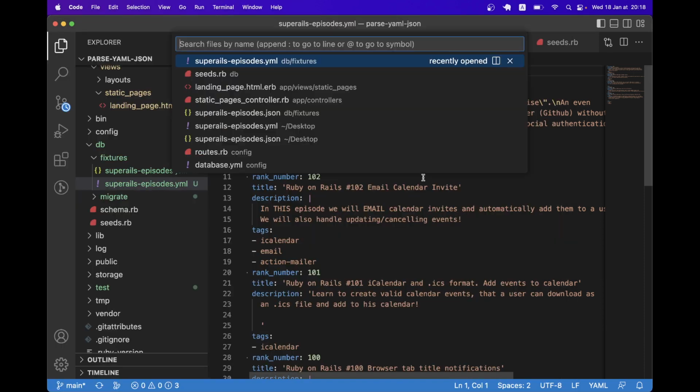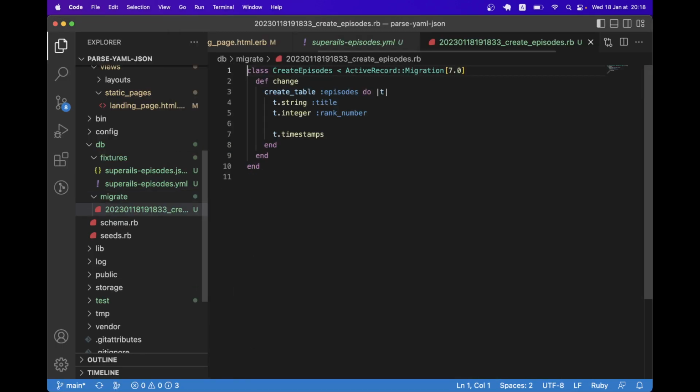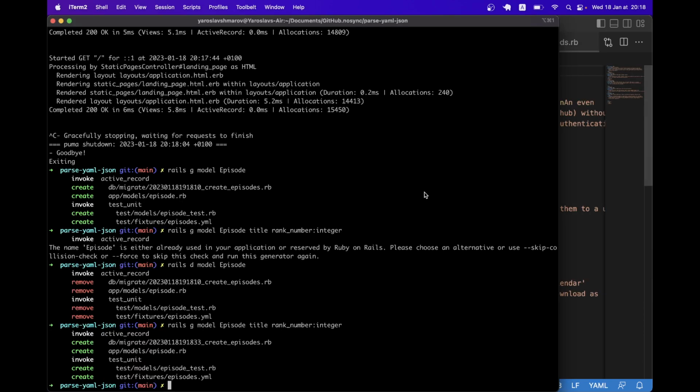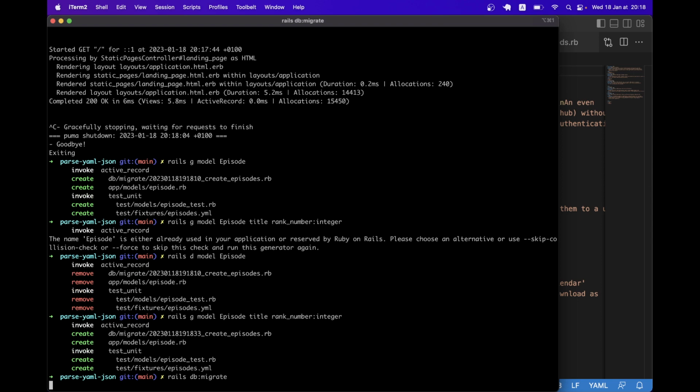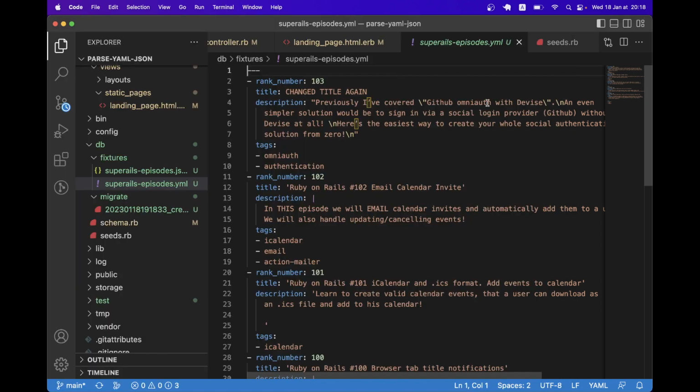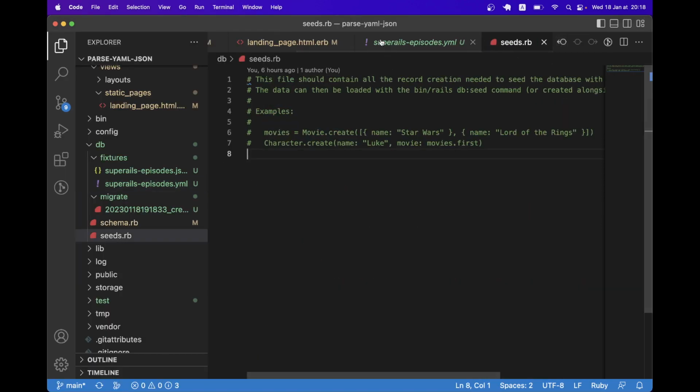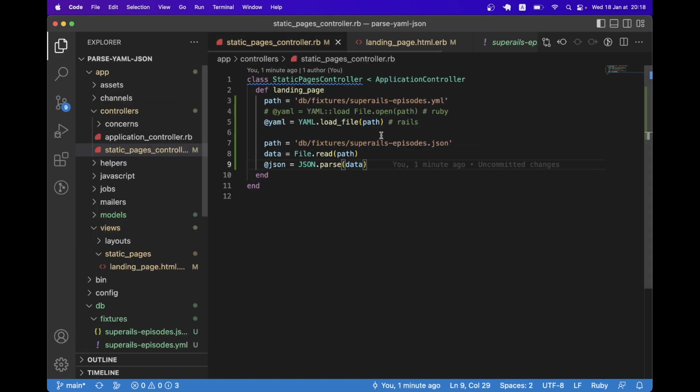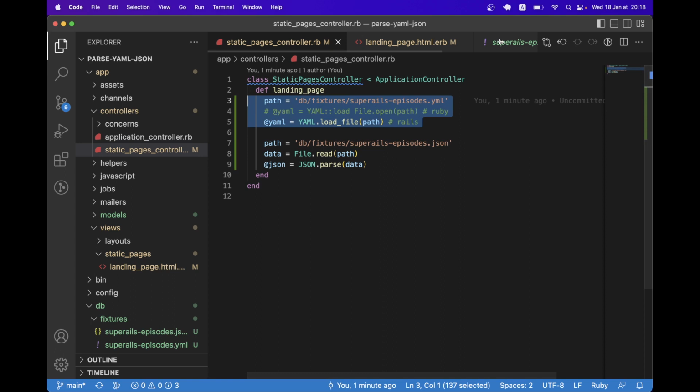Okay, let's have a look at the database migration. So we're going to use just title and rank number for this example. And let's run rails db:migrate. And now let's try to seed some episodes. So to do it in seeds, we will need to parse one of the files, either the YAML or JSON file. Let's do the YAML one, for example.